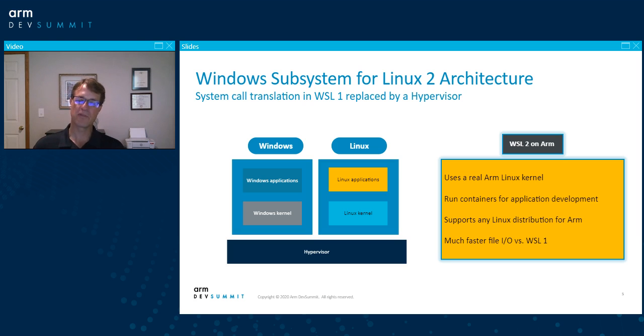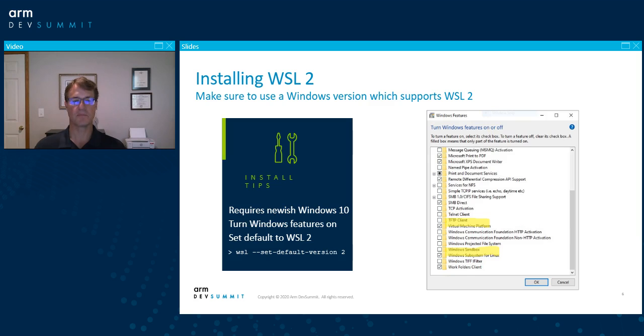So along with VS Code, this is going to serve as really the basis for the software developer experience with Windows 10 on ARM.